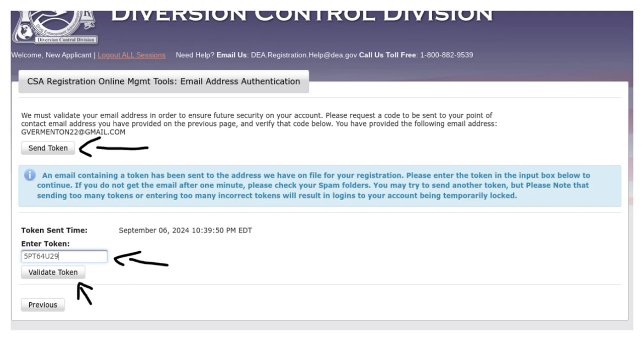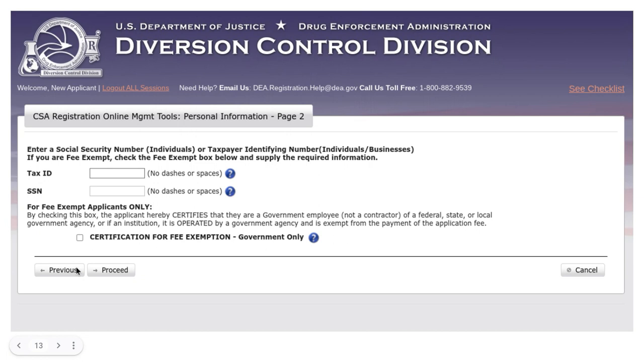Then here, a token is going to be sent to the valid email address that you entered before. So just press send token. This is going to pop up. Enter the token here, press validate the token, and then you will be taken to the next page, where you put your business tax ID and then your social security.